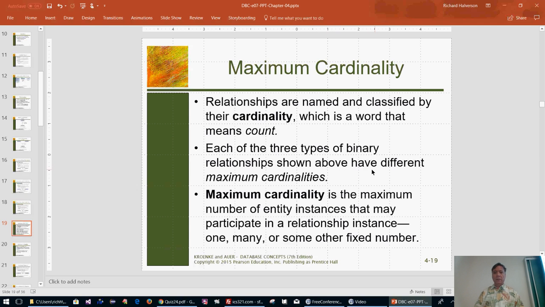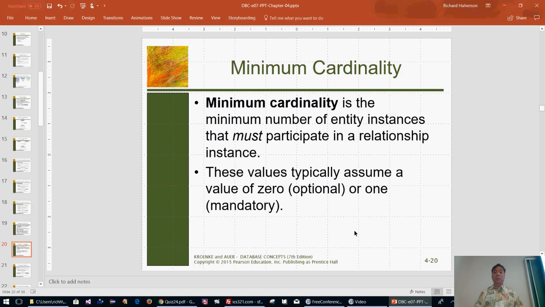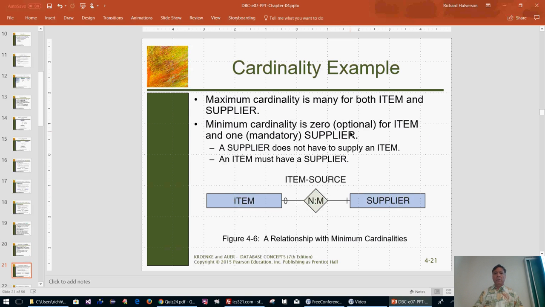Maximum cardinality has to do with the maximum number of entity instances that may participate in a relationship. It's usually one or many, or it can be some other fixed number in special cases, depending on the database, of course. And the minimum is the minimum number. It's usually 0 or 1, or it's optional or mandatory. So here's the way to denote the cardinality, both minimum and maximum, using this nomenclature that we have been using, which is not crow's feet, by the way.